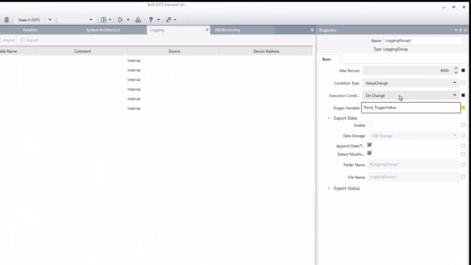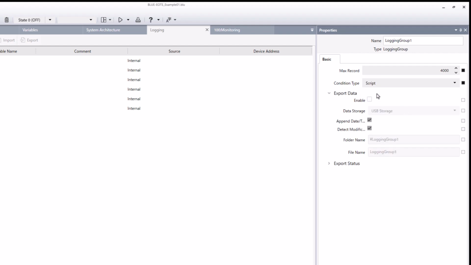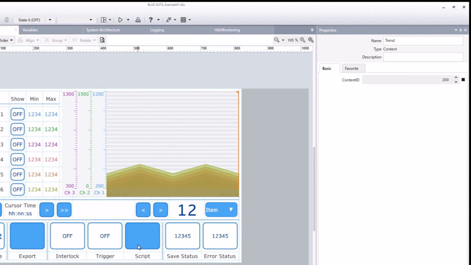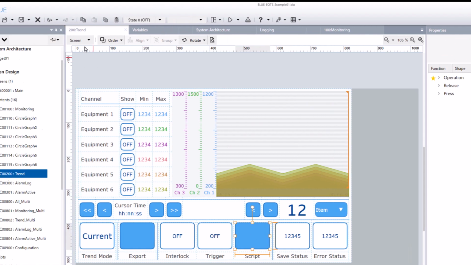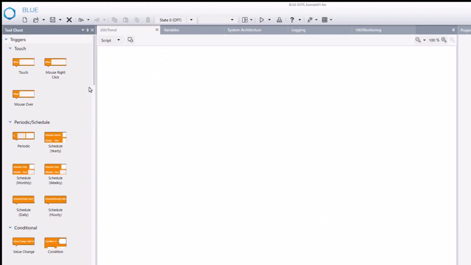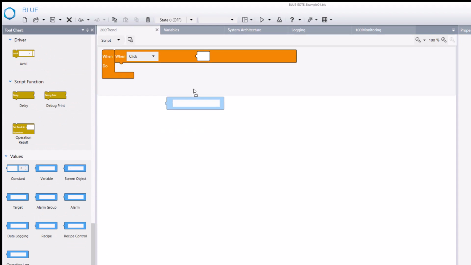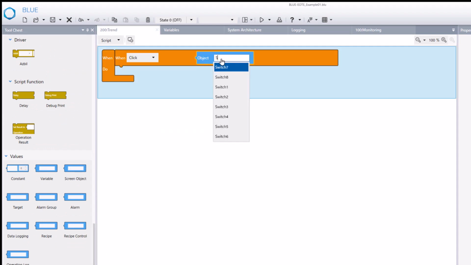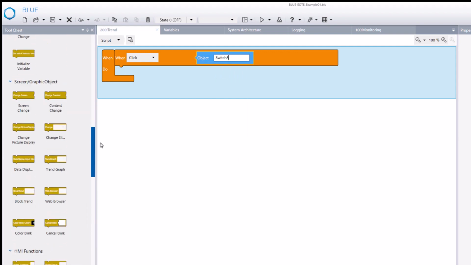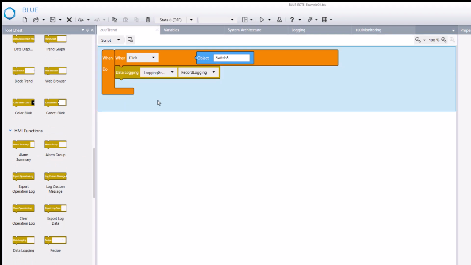Finally, let's take a look at script triggers. Set condition type to script. This time, when the switch is pressed, the script condition will be executed. Place a touch trigger, and combine it with the data logging script. The settings are now complete.